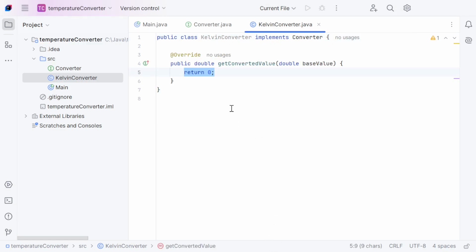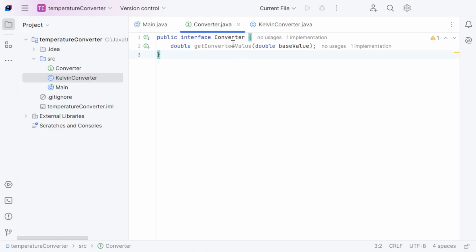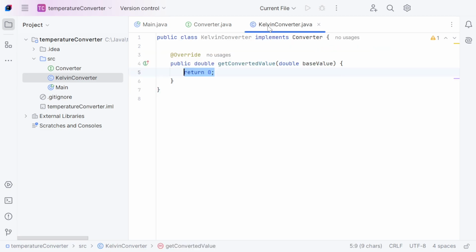You can see that now you can already make the same method getConvertedValue, which is defined in the interface. In the interface it's totally abstract, so you cannot write the description of the method there. But in KelvinConverter, which is implementing this interface, we can define what happens, how we convert our temperature from centigrade into kelvins.